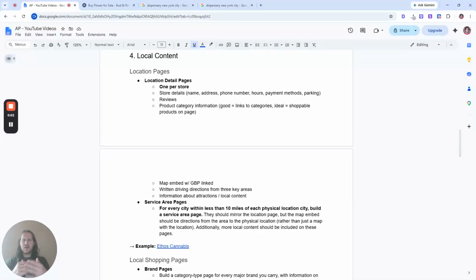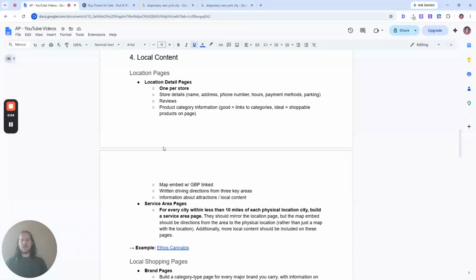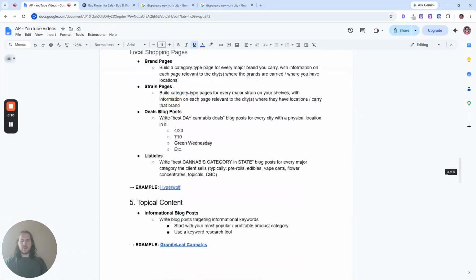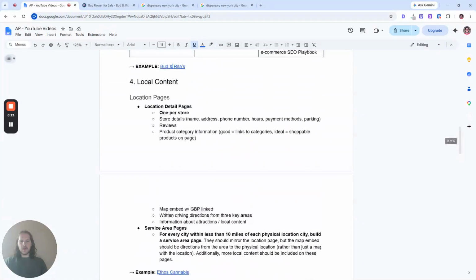All right, so moving right along, the next thing you want to do is focus on creating local content. There are many types of pages you can create here that are important for SEO. I'm going to cover the most important one, which is your location detail pages, or LDPs. Your LDPs are basically ultimate guides for each of your stores. You'll want to have one LDP per store, per physical address that you have.